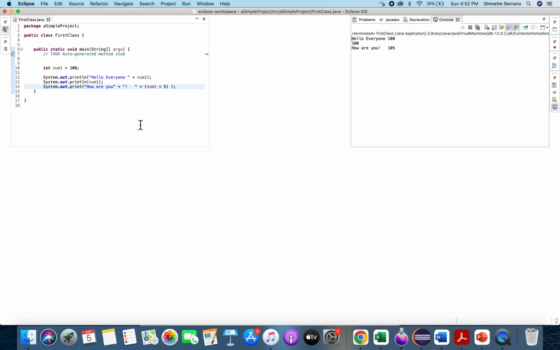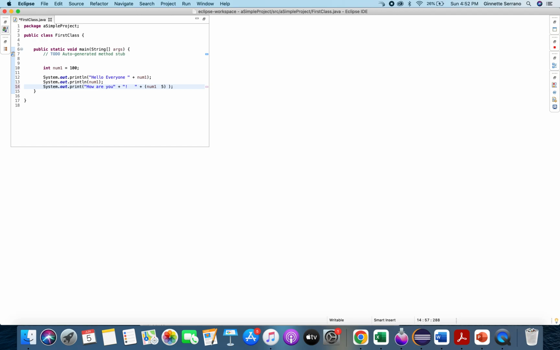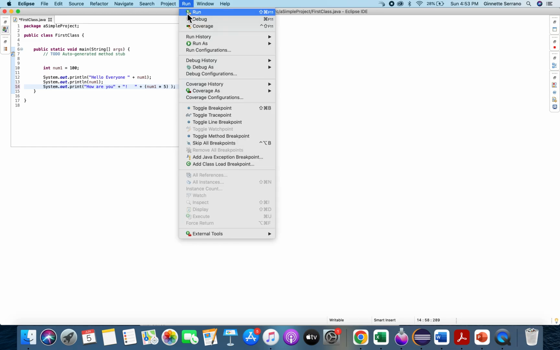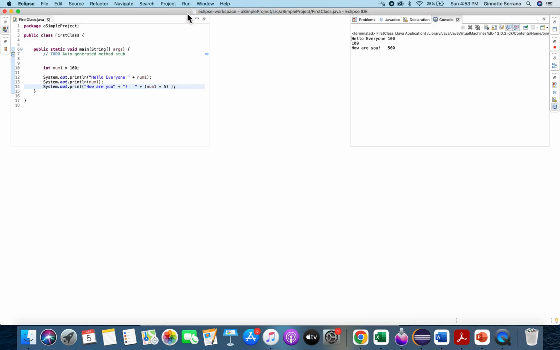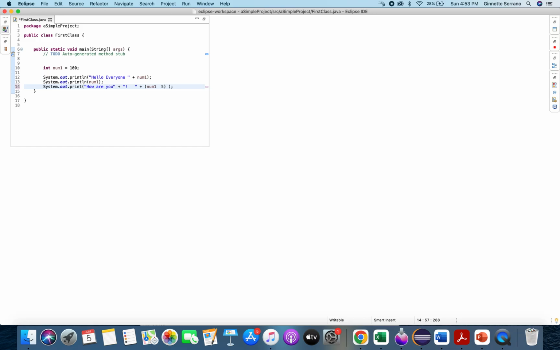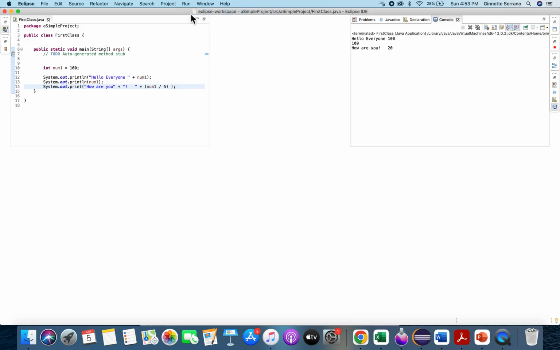Let me introduce you to a few things. Some of the symbols that we use in this language, along with many others, are plus and minus. We have the asterisk for multiplication, so this would multiply 100 times 5. We have the slash for division, so 100 times 5 is 500, and 100 divided by 5 is 20.